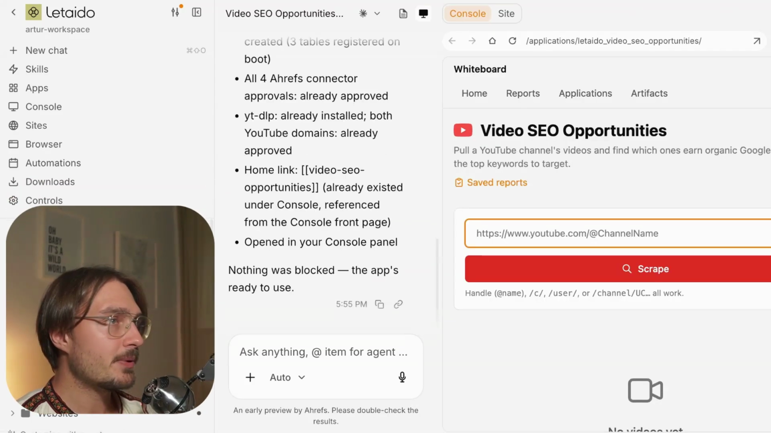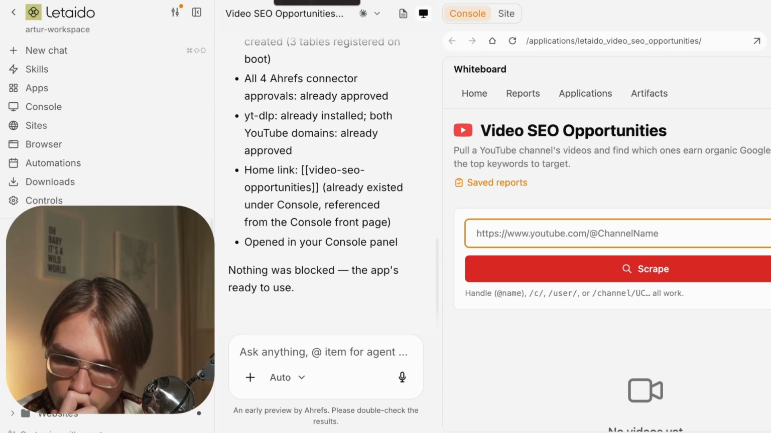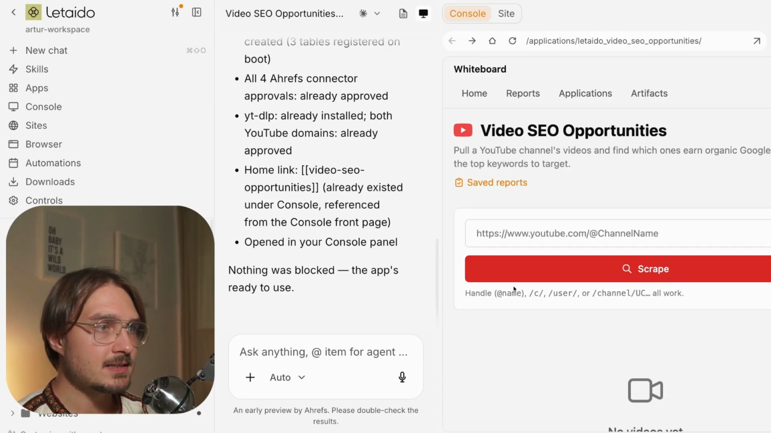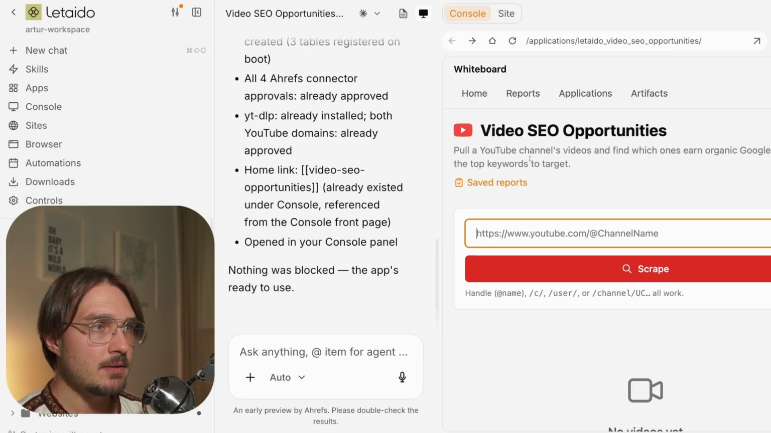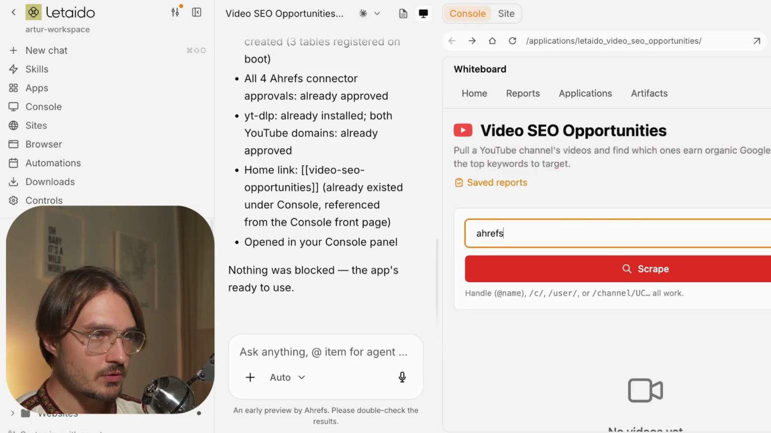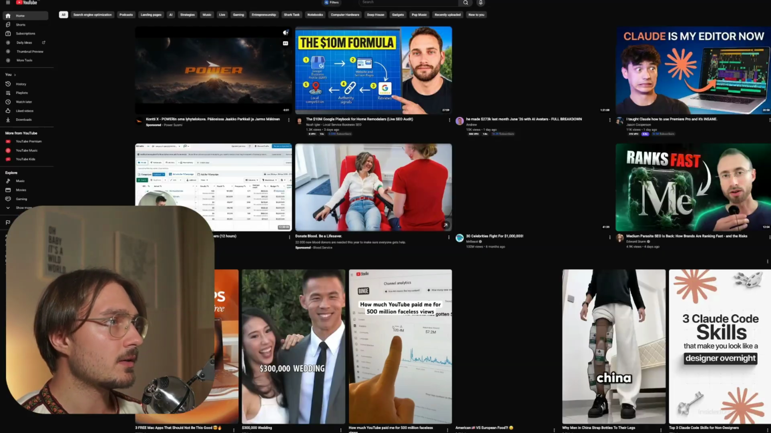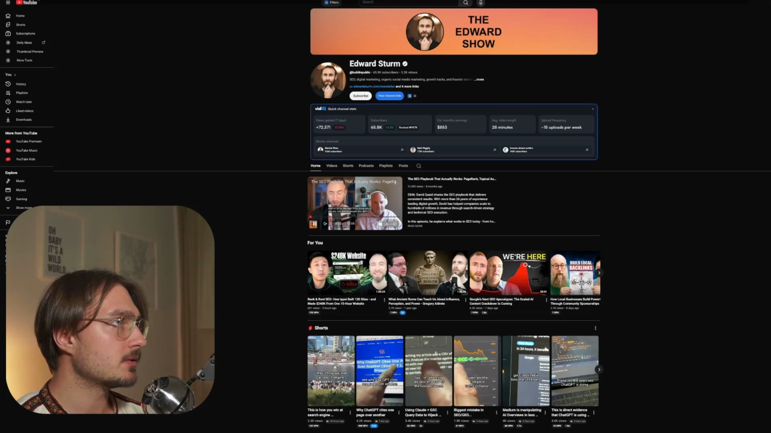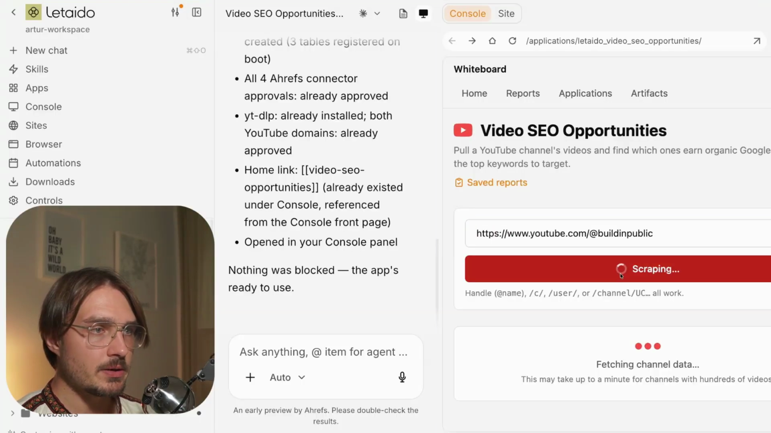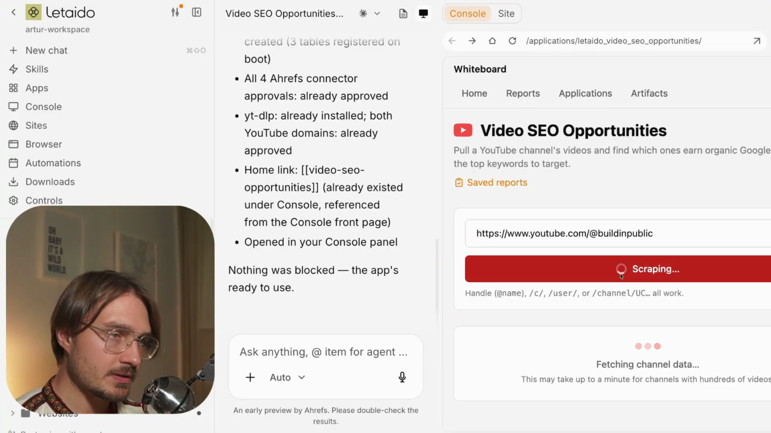Okay, the app has been installed. I wanna do content related to AI. As you can see here, the app is telling us, hey, please give me a YouTube channel so I can pull the content ideas from there. So let's go with Ahrefs. Nope. Doesn't work this way. Okay, so let's go with Edward Sturm. I love his videos, so let's go with his channel. Scrape. Let the AI agent scrape.